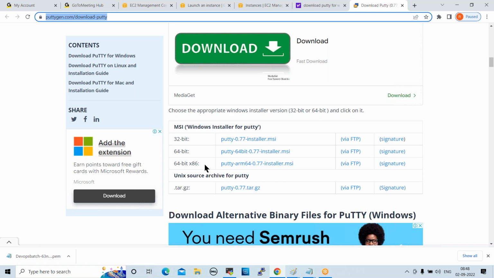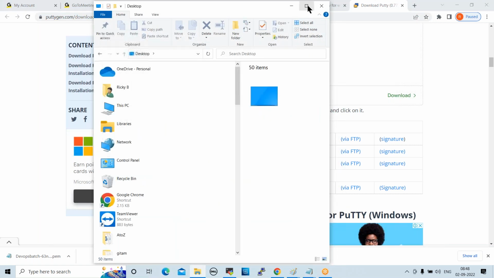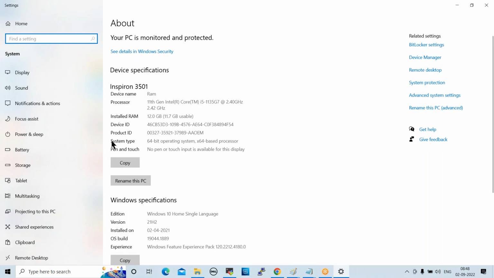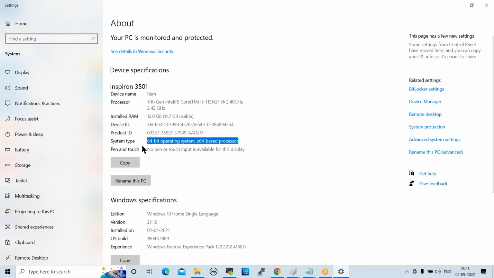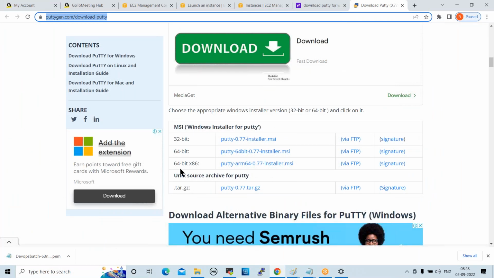So how can we check whether our Windows is 64-bit or 32-bit? Go to This PC, right click on This PC, go to properties. See here, my system type is a 64-bit operating system. Now I can download 64-bit only, right? Now go to the browser. The 64-bit second one, this one we have to download.